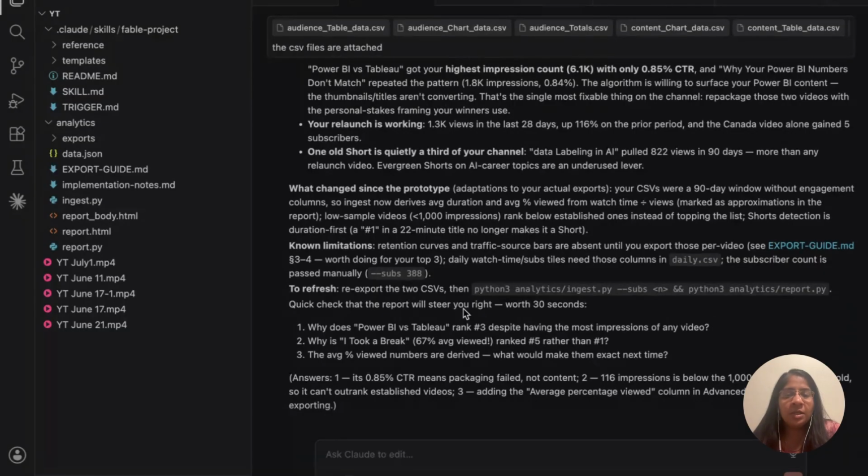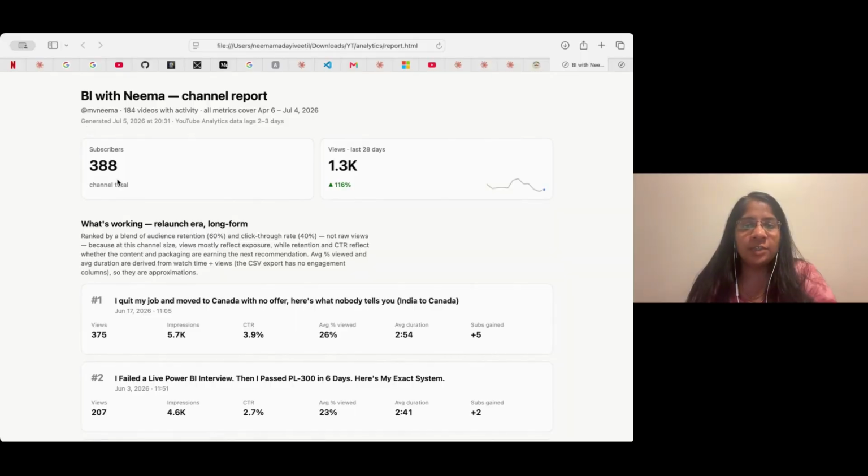These are the three common questions that Fable asked me to look into. I have not asked it to look. So it's more like Fable is discovering these points for me. So it's a pretty good model. You can see the dashboard that's been generated. I just asked for a static report and it's in the format of an HTML. I have around this many subscribers. The views have been up by 116%, which is good, for the last 28 days.